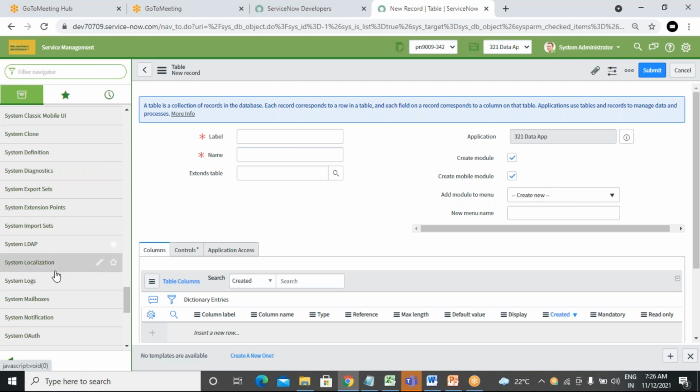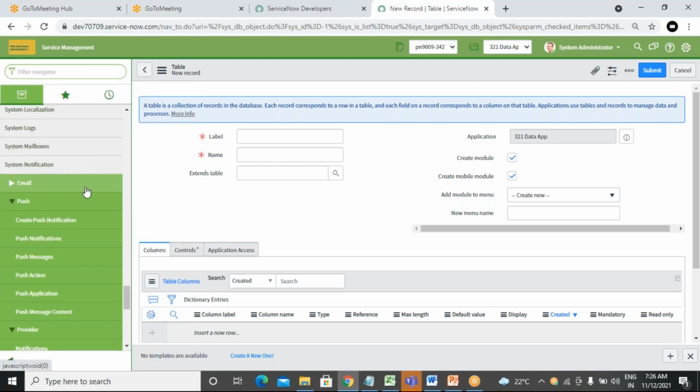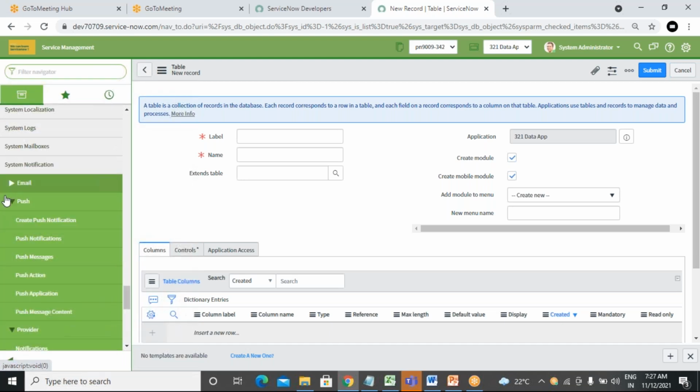For example, if they ask you to implement a notification for one of the existing applications, then you will have to use System Notification. Under that we have modules, and we have to create notifications for existing applications. No worries, I'm going to cover everything in the syllabus, including notifications and other system applications like mailboxes. I'm just giving you an idea of how to make use of the system applications.